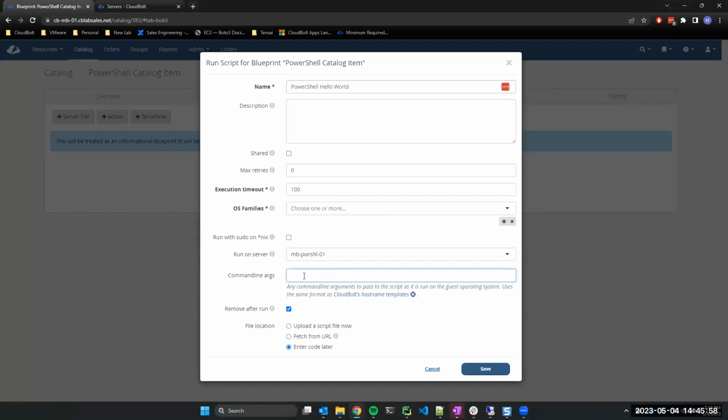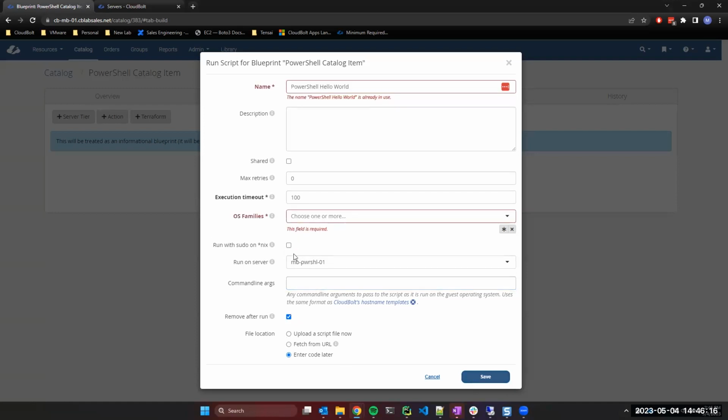Okay, so the last thing we're going to do, just leave this as enter code later. And remove after run, this is handy. This says on the guest, after we create the script on the MB PowerShell 01, we want to remove that script when we're done running. So we don't want to leave these artifacts out there on the guest. We want to clean them up. You can disable that for debugging.